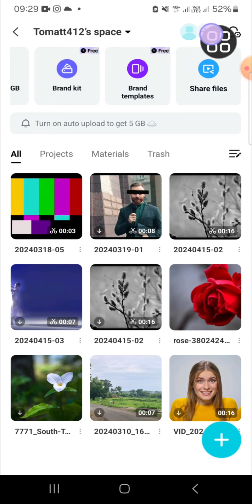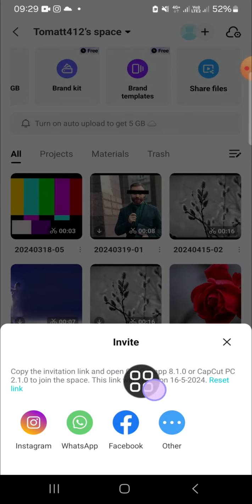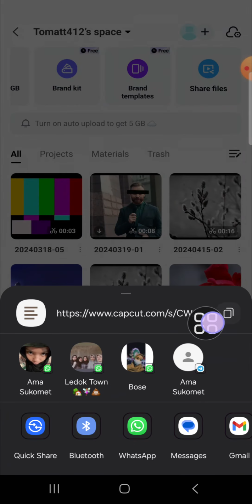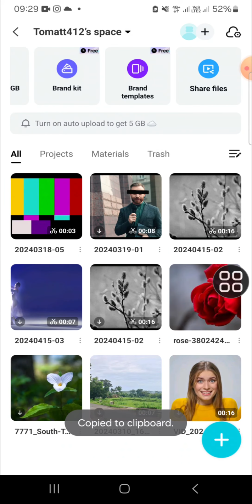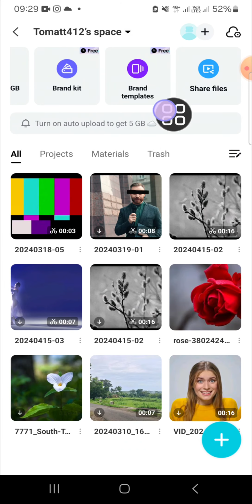You just need to click on this plus button like this, and you can invite your friends by Instagram, WhatsApp, Facebook, or you can also copy your CapCut link. You just need to click on copy, and then you can share the link to your friends to invite them to your CapCut space, so you can collaborate with your friends in this project.